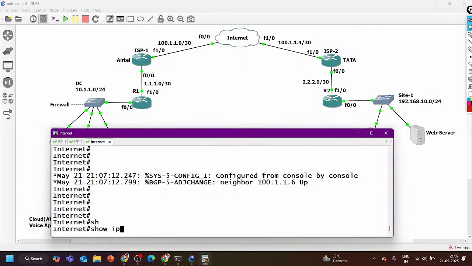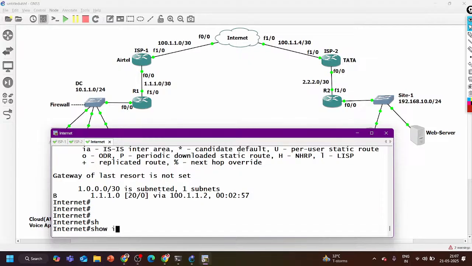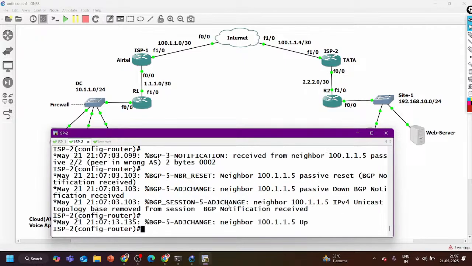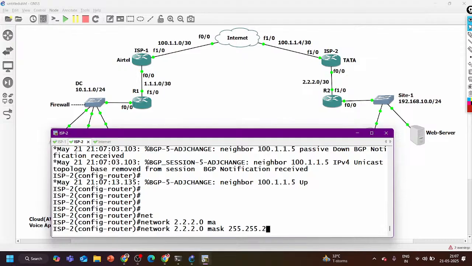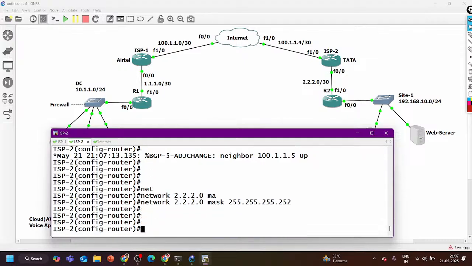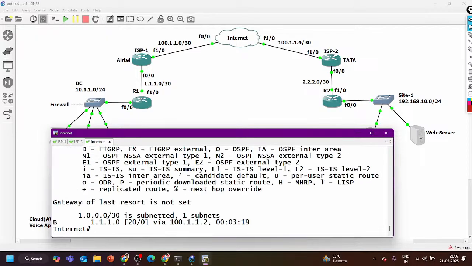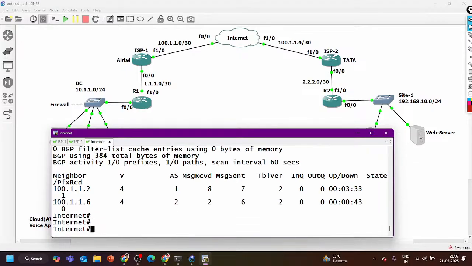Now on the internet router, you can check. So show ip route bgp, both the public subnets should be there. So show ip bgp summary. On the ISP2 network 2.2.2.0, subnet mask 255.255.255.252. Done. And now on the internet router, show ip route bgp, you will have 2.2.2.0 as well soon. Very good. Now it's time to configure the customer router.